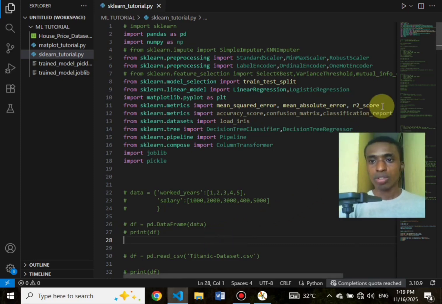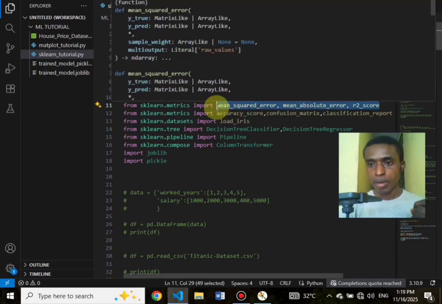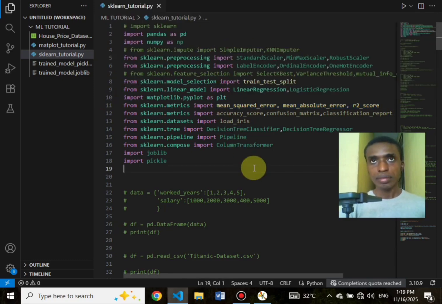to understand. So for the evaluation of linear models, these are for it. For the classification models, these are for it. And here we load one of the Sklearn datasets that is available, and we make use of models like decision tree, linear regression, and logistic regression, both for classification and for the regressor for decision tree. We learned how to make use of pipeline, column transformer, how to save a model, and pickle.